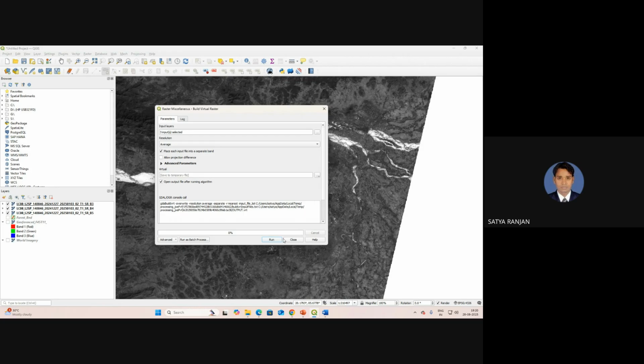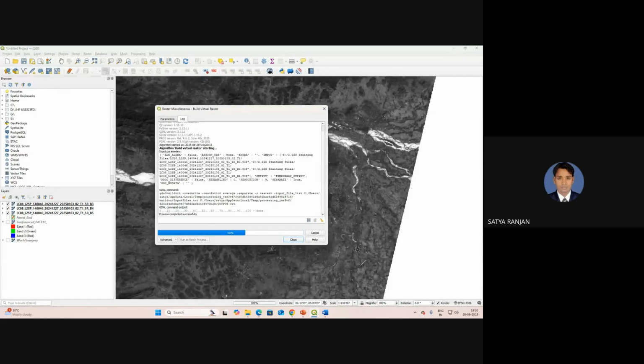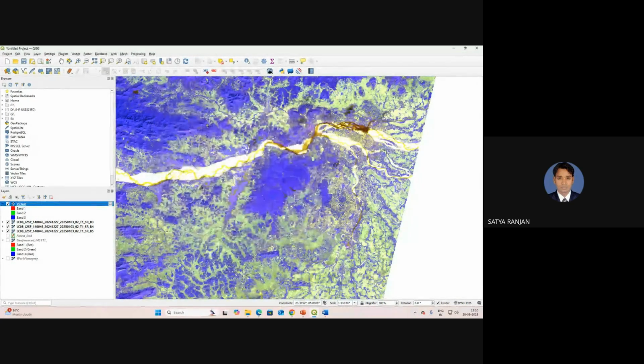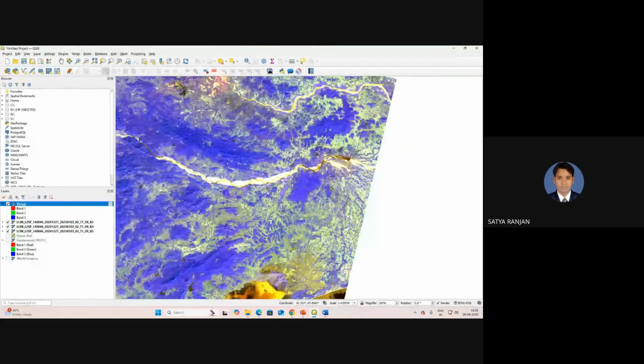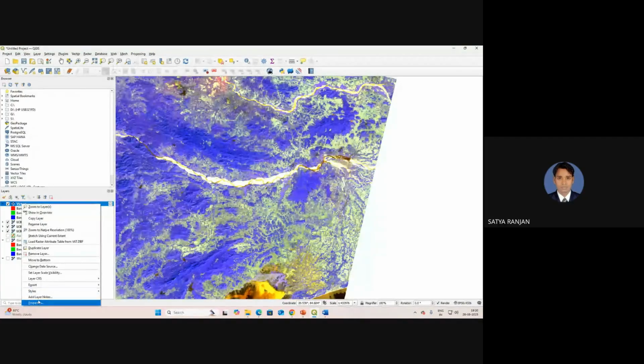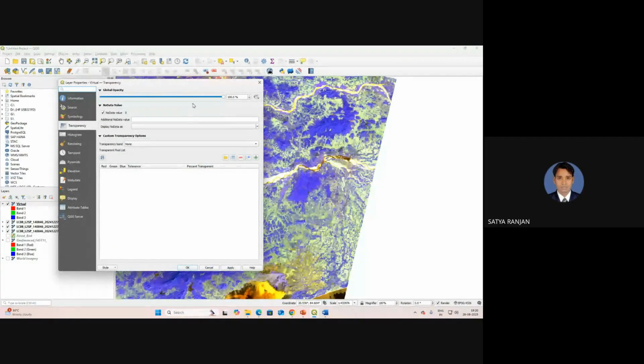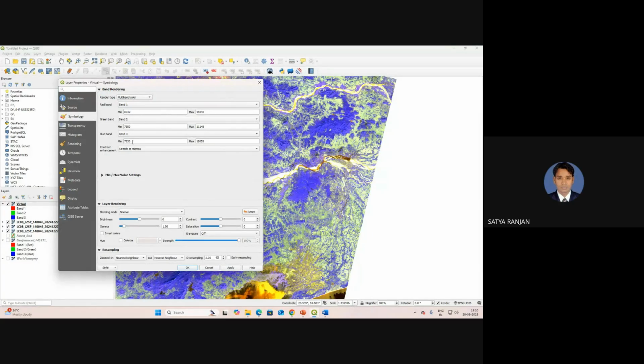I think I have given the output name. It's not. Okay, this is the virtual color image. Then go to the properties. This is not the false color, so it has randomly changed the bands. In this, there is a red, green, and blue band. In the blue band, we have to change to band 1. Then green is band 2, and red is band 3. Then apply, and it is changed into a false color image.